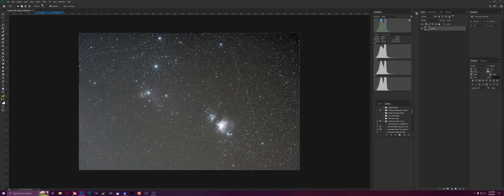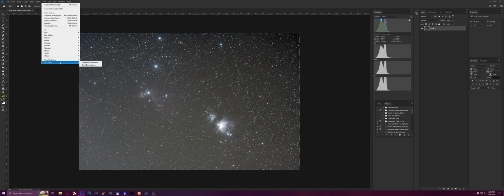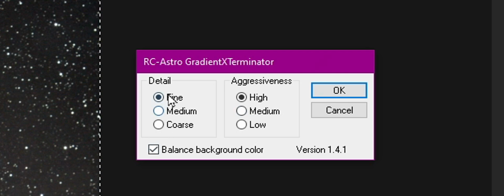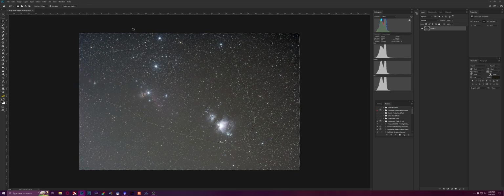Then you're going to go to Select, Inverse, then RC Astro, Gradient Exterminator. This is a paid plugin, but I feel like it works better than any other method I've tried, so it's definitely worth it. It's a lifesaver. I do fine on the detail, aggressiveness on high, and balance background color. And watch it work its magic. Boom. Look at that. That's looking good.